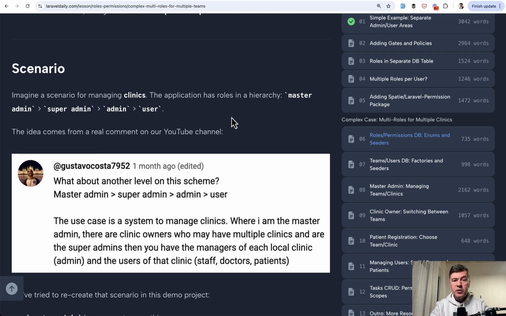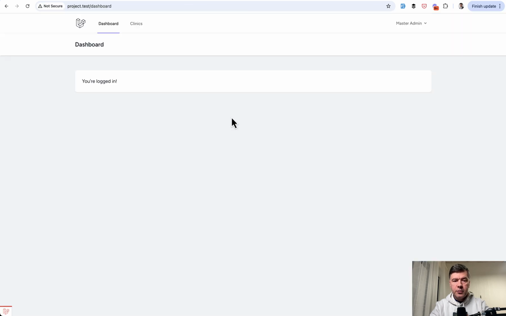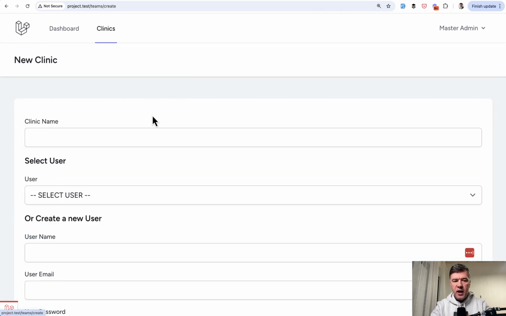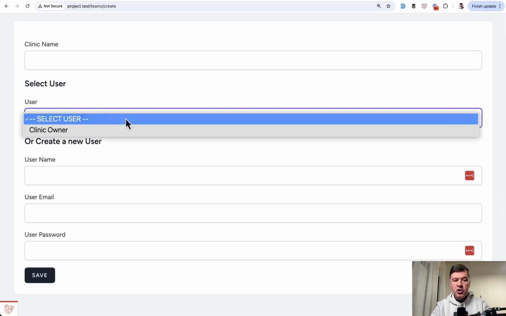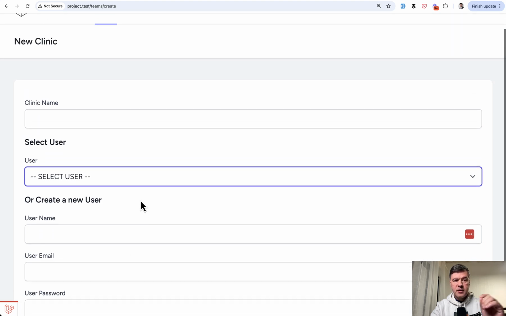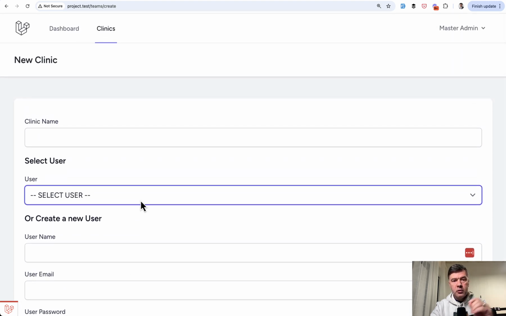We will dive into gates, policies, Spatie permission package, global scopes, and other things. But first, the demonstration of the project itself. It's based on Laravel Breeze visually, and here I am logged in as a master admin, which is just for managing the teams, in this case, clinics. Let me zoom that in. You can add a new clinic as a master admin, choose the user from the owners, because an owner may have multiple clinics, or create a new user. That's the sole purpose of that role, master admin.